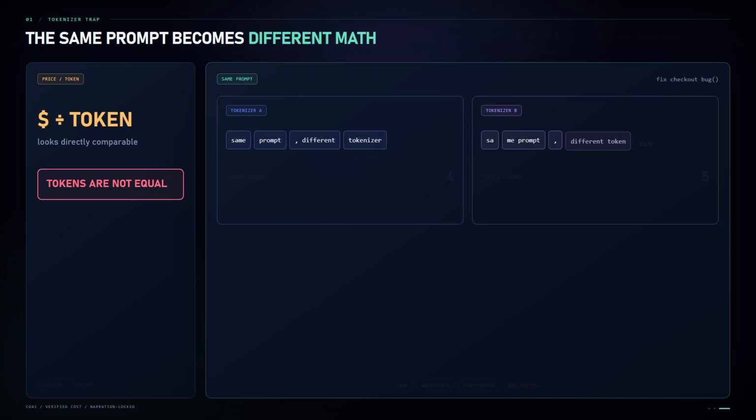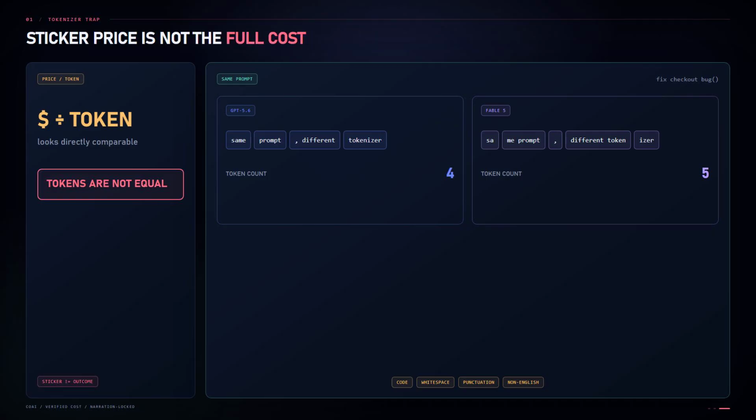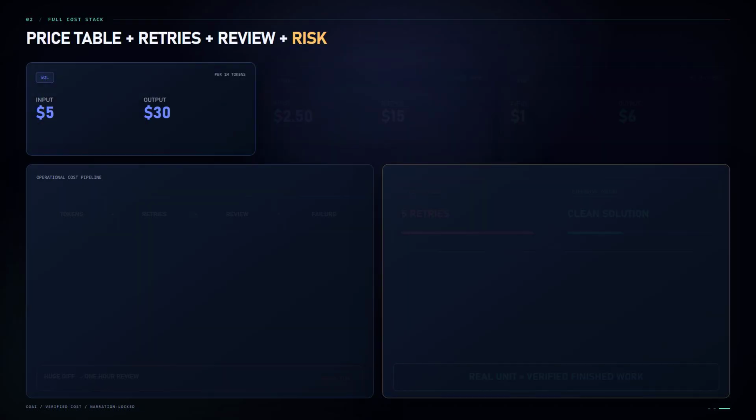Different models break text into tokens differently. The same prompt can become a different number of tokens, depending on the tokenizer. Code, whitespace, punctuation, and non-English text can all change the math. So when people compare GPT 5.6 and Fable 5 pricing, the sticker price may not tell the full story. The sticker price is still worth knowing.